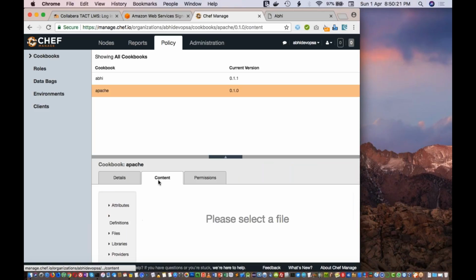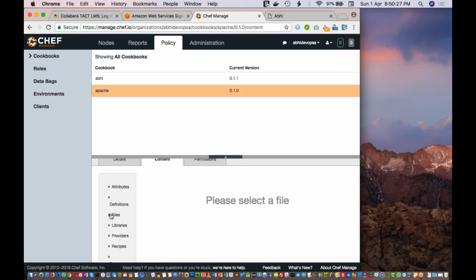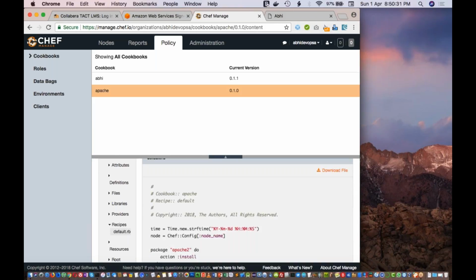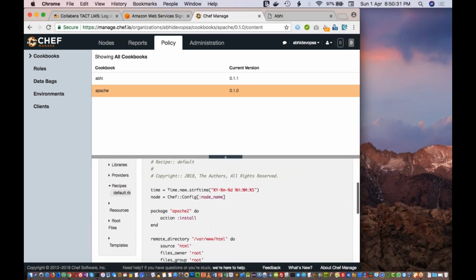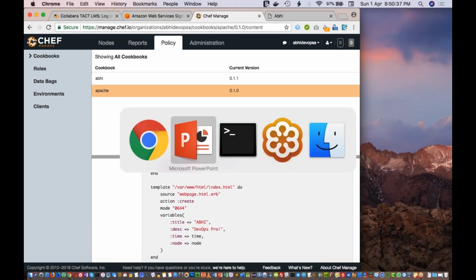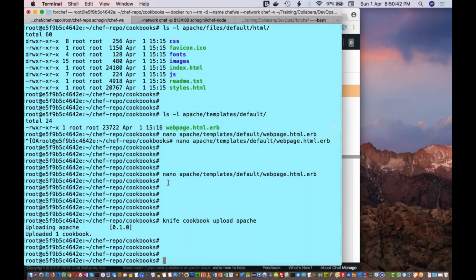So inside this content, if you go to this files folder, you can see all those files that I have copied. And if you go to this recipe folder, you'll see the default.rb file, and the content of that rb file is this one. Okay, so the content of the RB file is actually similar. I haven't shown you that. Okay, so let me show you the content of that RB file.